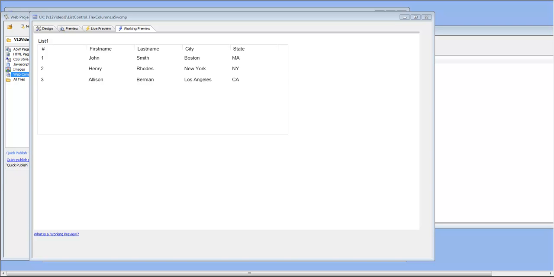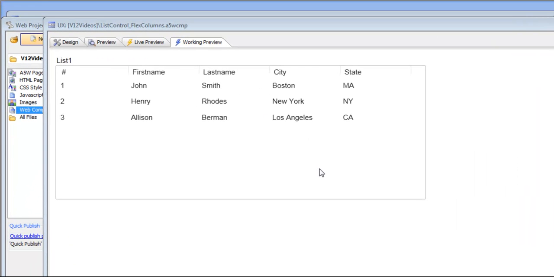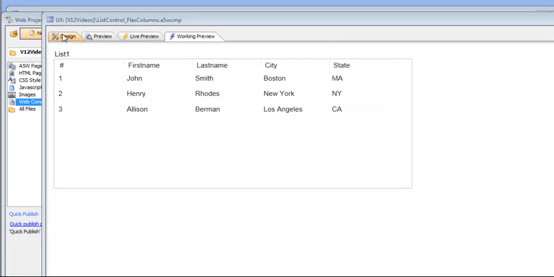In this video, we're going to talk about the very flexible way in which you can specify column widths in the list control. So you can see here we have a list control that is displaying some simple data, and you can see that all of the columns in the list are the exact same width, and the columns fill the available space. So if the list was made a little wider, each column would grow proportionately in size.